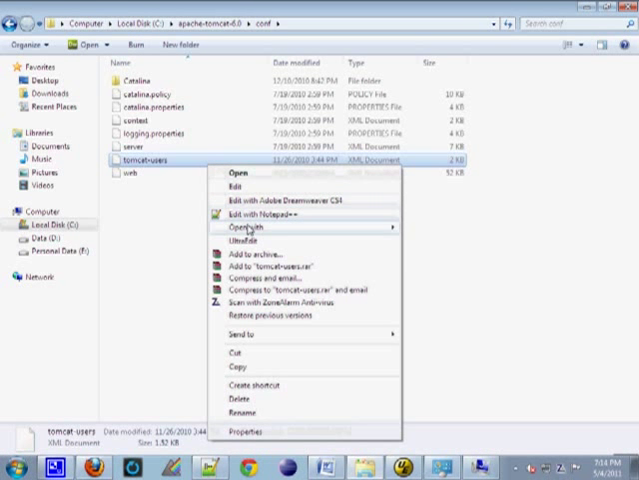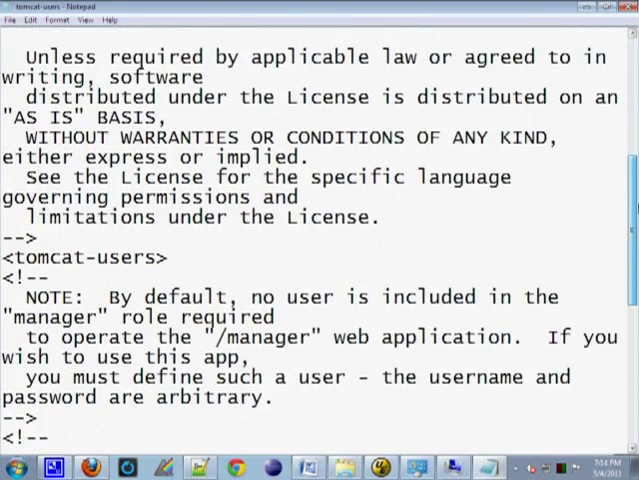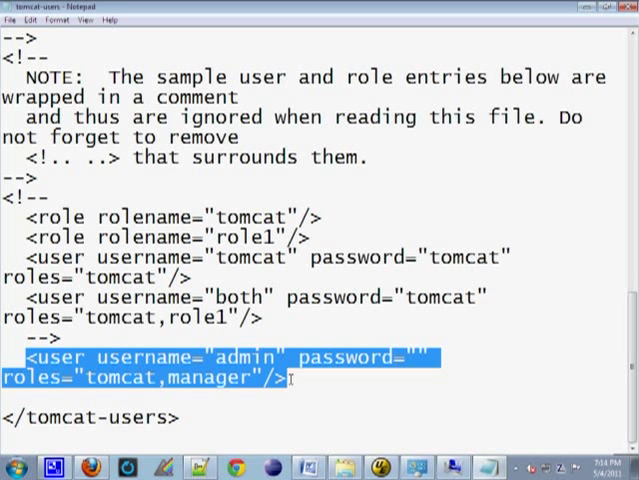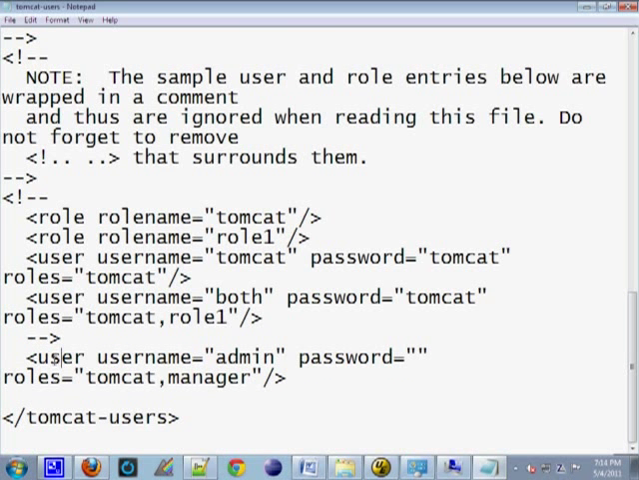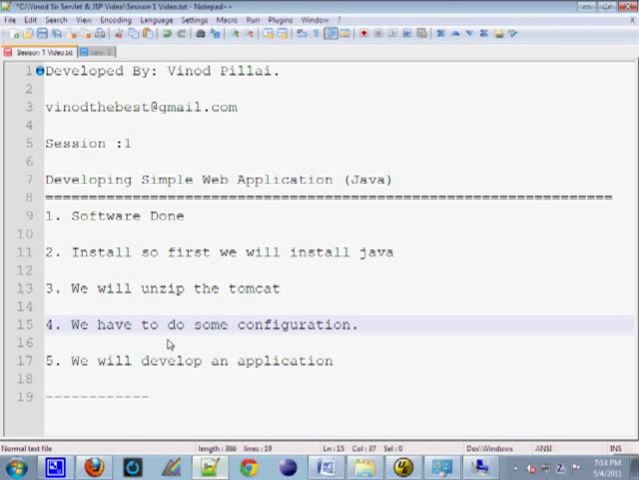I think so. Okay, it will be open something like this. And the Tomcat file just has this particular line. This is saying that you're creating a new user, the username is admin, the password I'm putting is blank, and the role will be Tomcat and manager. By doing so, you're almost done with the Tomcat configuration. Now we can say that we have completed this part also.